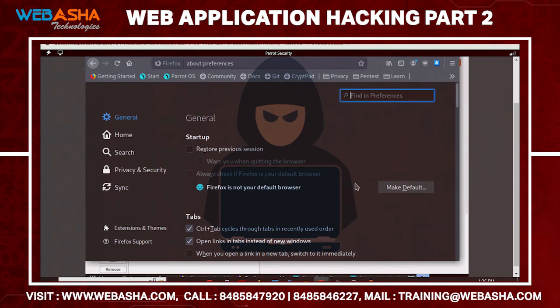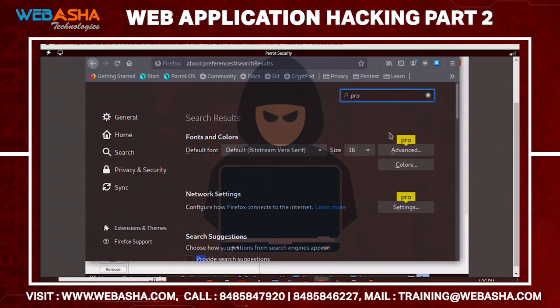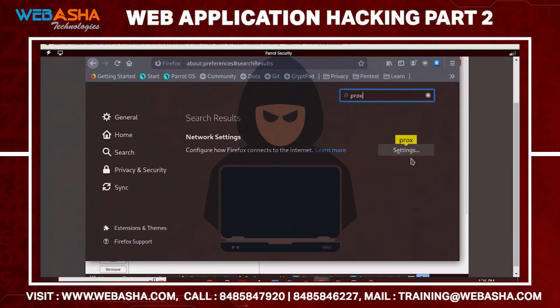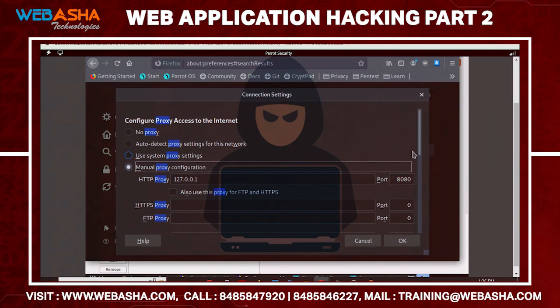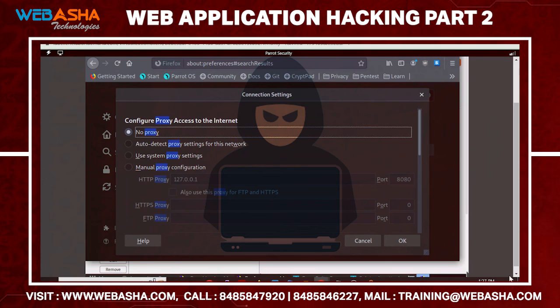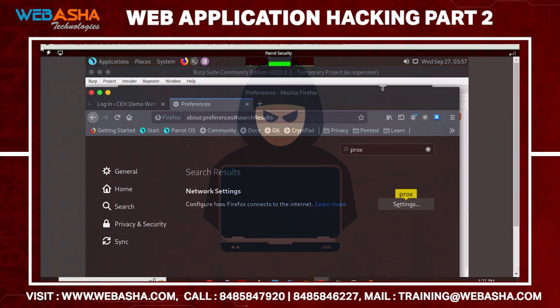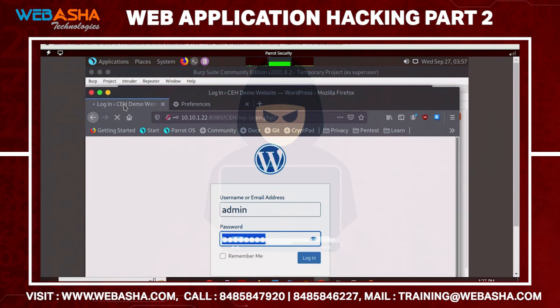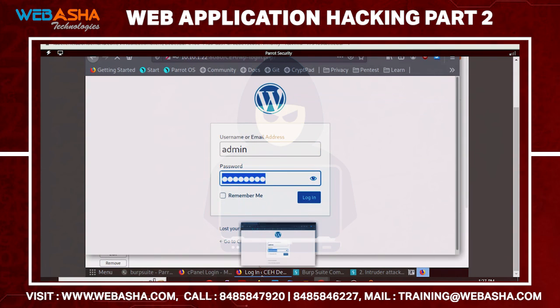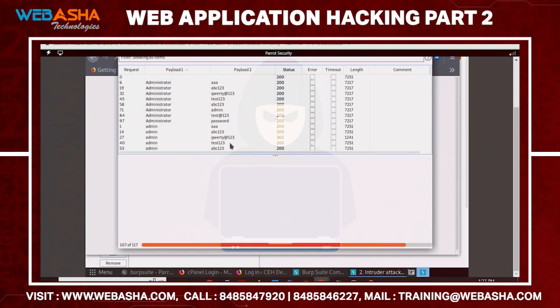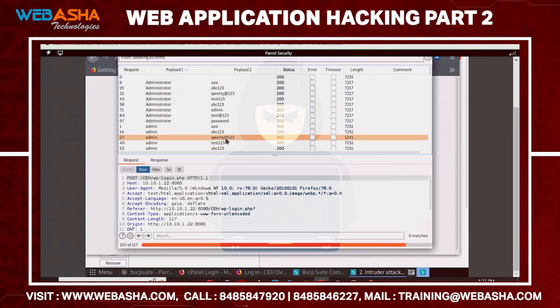So let me remove that proxy for now. Okay, we just removed that proxy and set it as no proxy server, correct? Now, if we try to log in with the username admin and the password we intercepted from this particular Burp Suite section, right? Here, let's suppose I'm going to log in with the password QWERTY123, right?